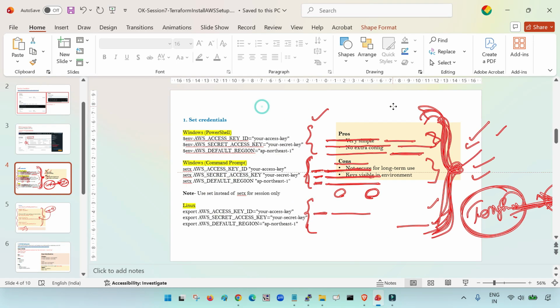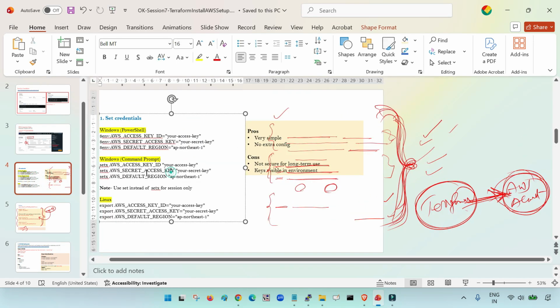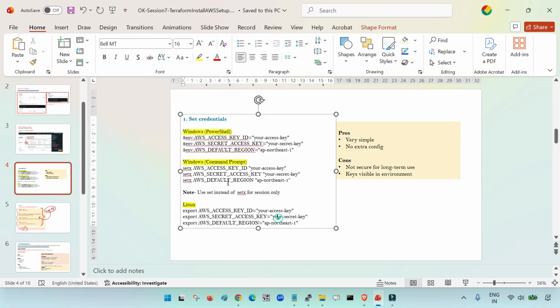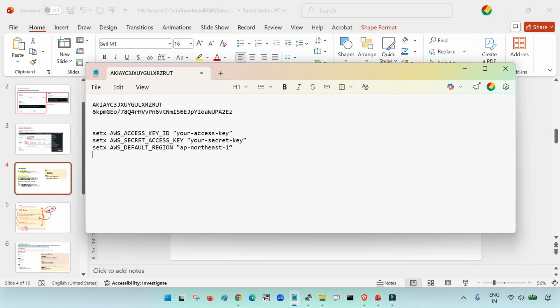Let me delete it. Okay, so now I will take these three environment variables, and I will just change it. So I will do it with the help of set. I don't want to add it permanently in my environment variables, so I am removing X. So this is my access key, and this is my secret key.